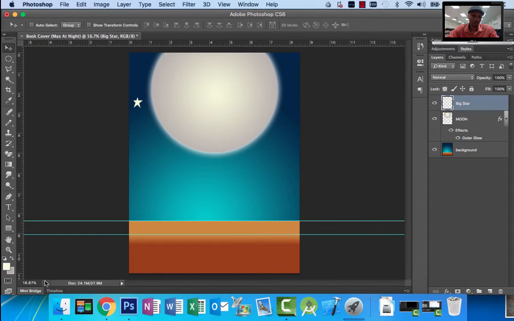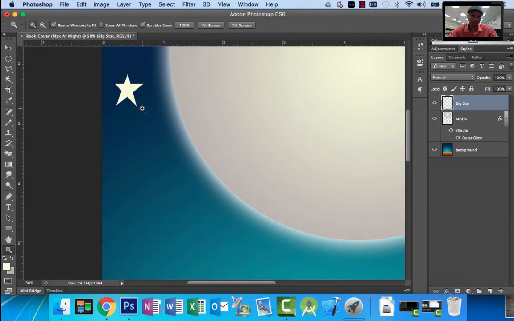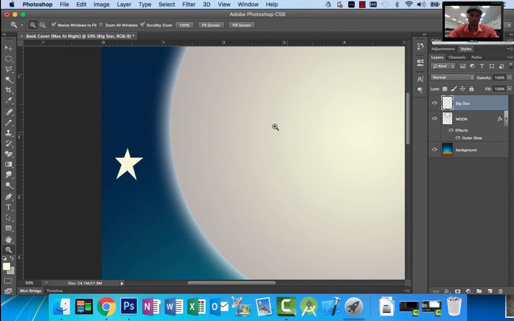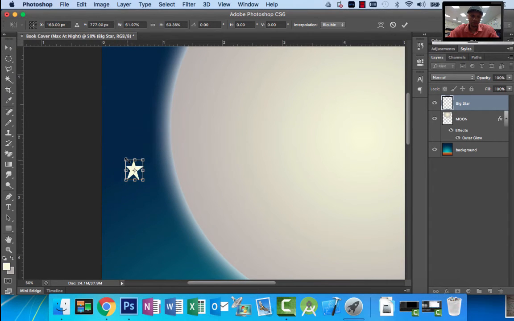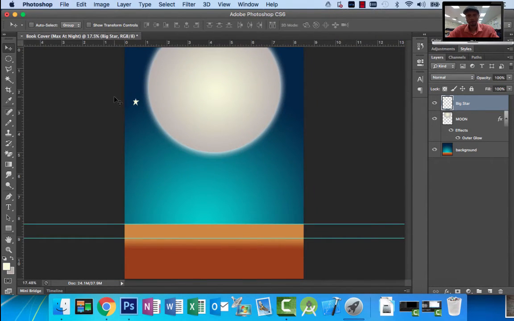Now I want to zoom in, so I can zoom in down here, or you can use the toolbar here. So I want to scale it a little bit more. I'll go back to my move tool. I'm going to scale it down some and I'll approve it again and take my scaling off. So I kind of like that as my big star.